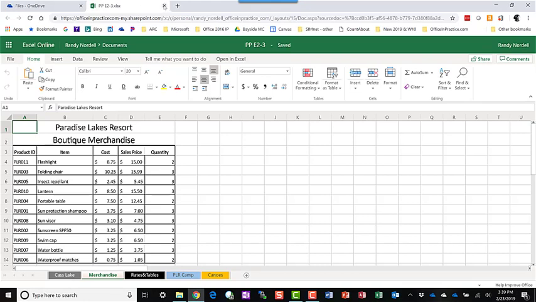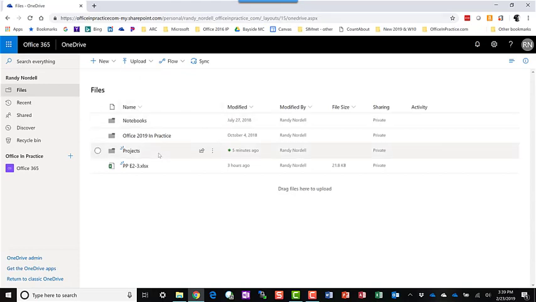So I'm going to go ahead and close that and go back to OneDrive here. One of the biggest features about OneDrive is the ability to share. So really, really nice feature.